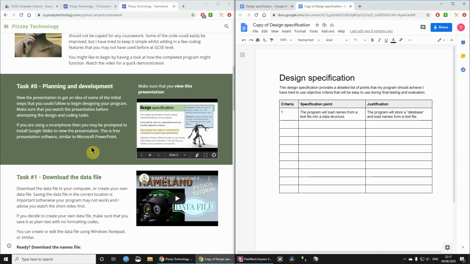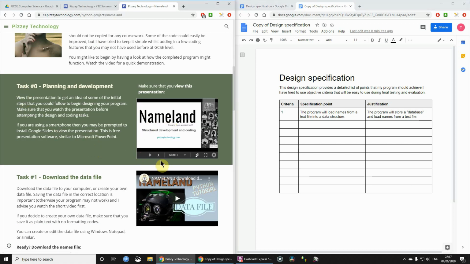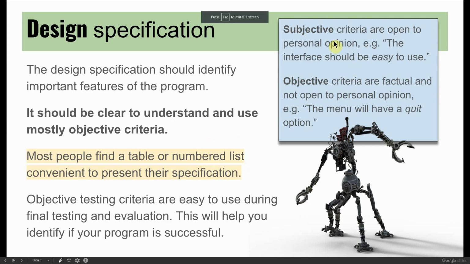By the way, if you want a little bit more support on that, have a look at this presentation here. If you go to design specification and expand this, there's a little bit more of an explanation on the difference between subjective and objective criteria.